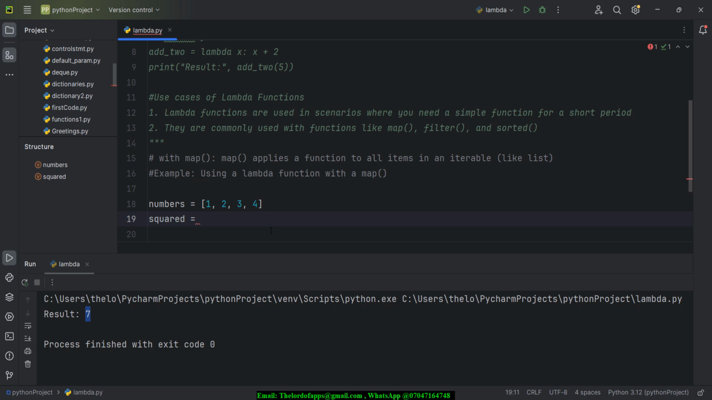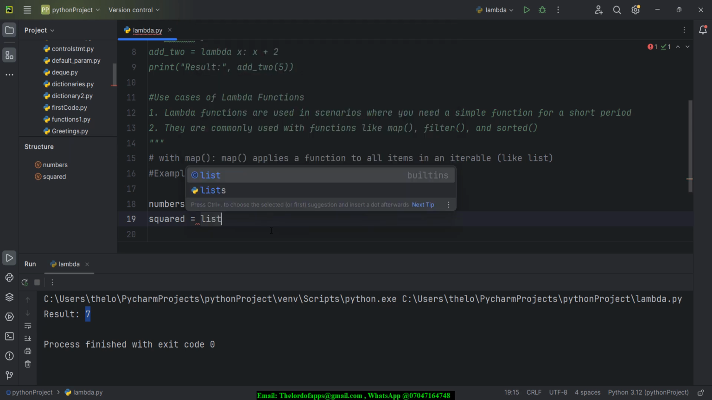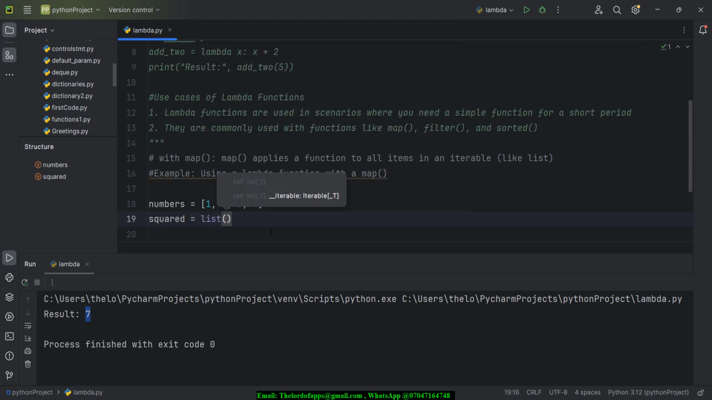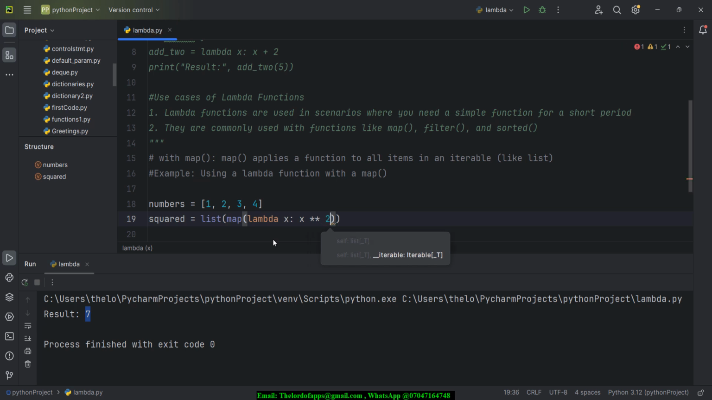Okay, so to do that right here, if we say this is a list, and within the list function in here, I want to use the map function, and I want to apply that map to our lambda function. So we need to create a lambda function within this place, and you know how we do that. We are going to just do lambda, that's going to be x, we can throw in our colon, and we can just say x, multiply by, and raise that to the power of 2.